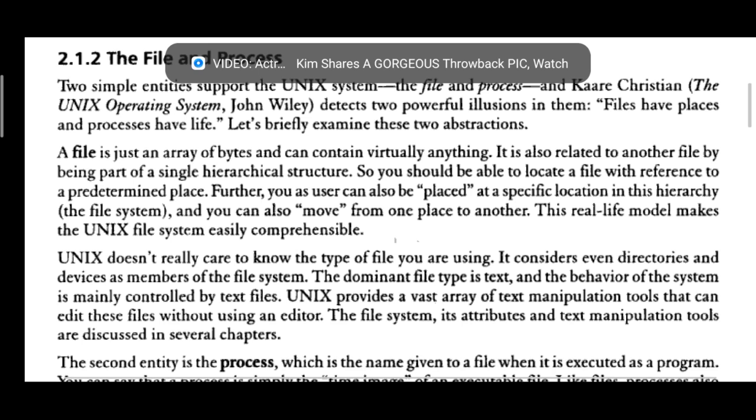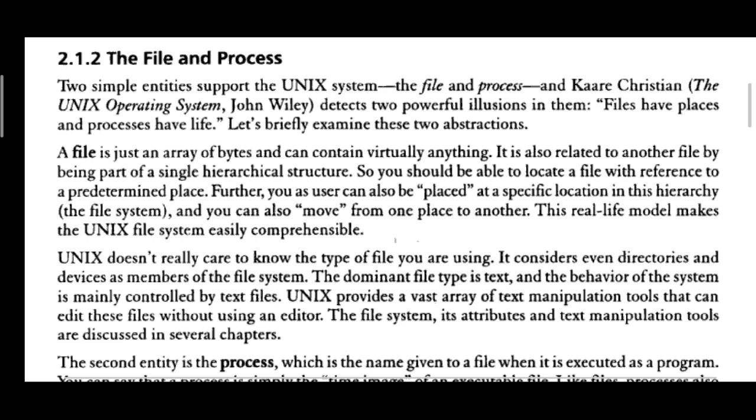It is also related to another file by being part of a single hierarchical structure in the file system, obviously. So you should be able to locate a file with reference to a predetermined place in folders and all. Further, you as a user can also be placed at a specific location in this hierarchy of the file system, and you can also move the file from one place to another. These are all common scenarios that you do with your Windows operating system as well.